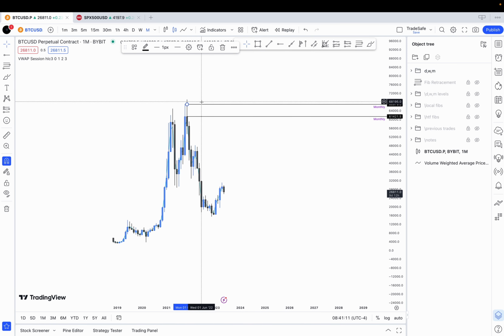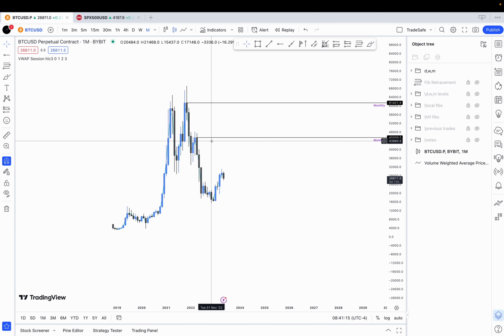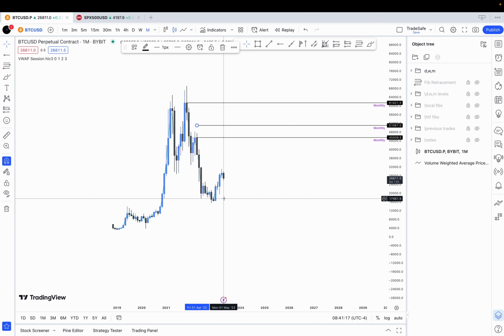Then we're going to come here, clone that, another monthly level, and work our way down. Always work your way from high to low and from the higher time frames to the lower time frames, such as the monthly to the daily, because the higher time frames are stronger confluence than the lower.